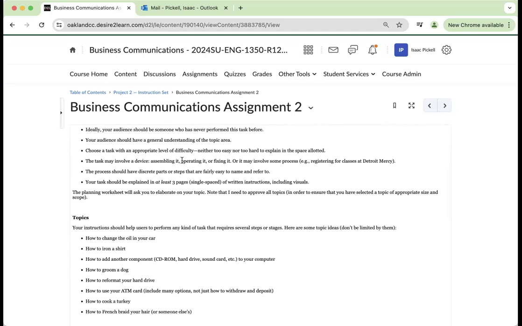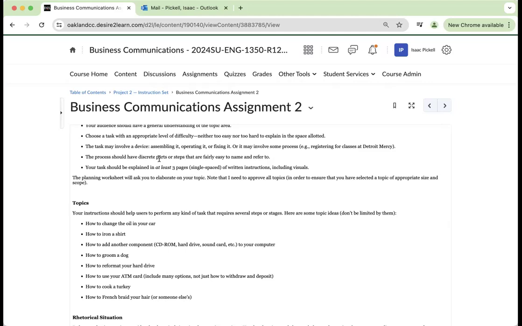Your task may involve the device, assembling it, operating or fixing it, or some process like registering for classes at a university. The process should have discrete parts or steps that are fairly easy to name and refer to. So again, for changing the car tire, you've got to put the jack in, jack up the jack, unscrew the little things, and take off the tire. Those are all clear steps. They don't bleed into one another, and that's what we're looking for.